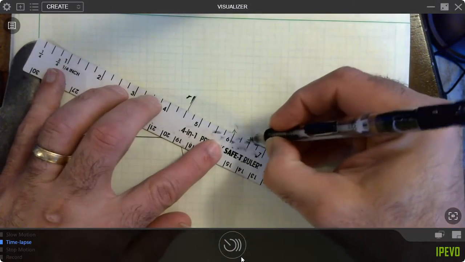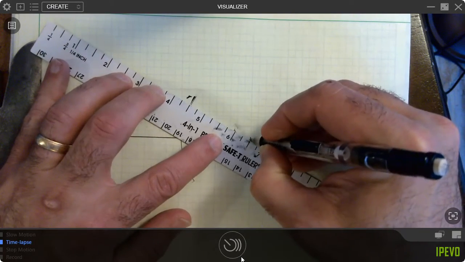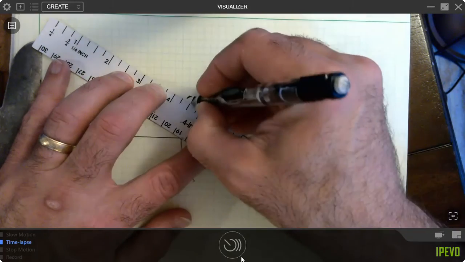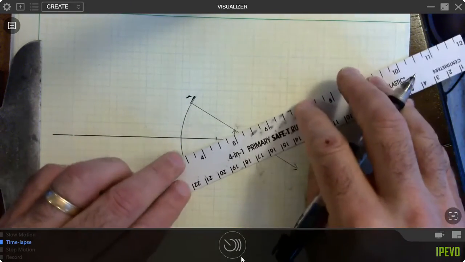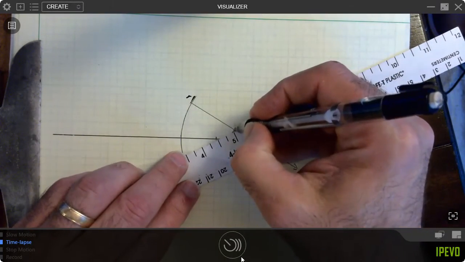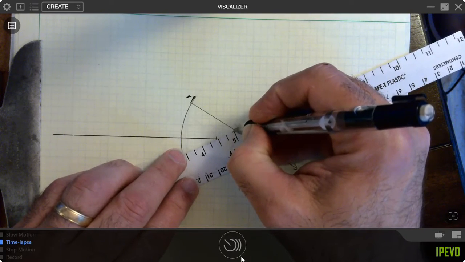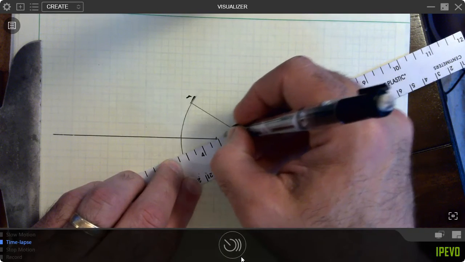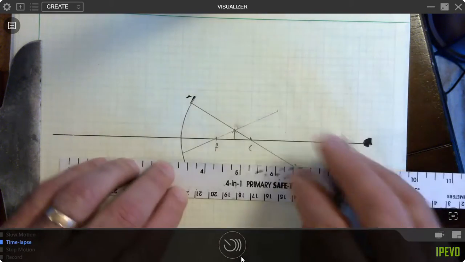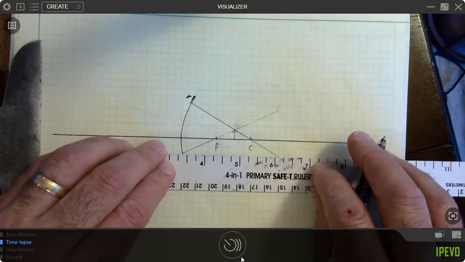We use the same rays again. We have one ray from the center through the object, which will come straight back down through the center. So that's one. We have another ray, which comes through the object, through the focal point, and that one will come out parallel to the principal axis.